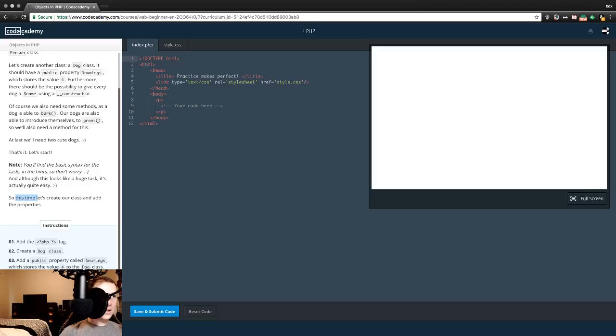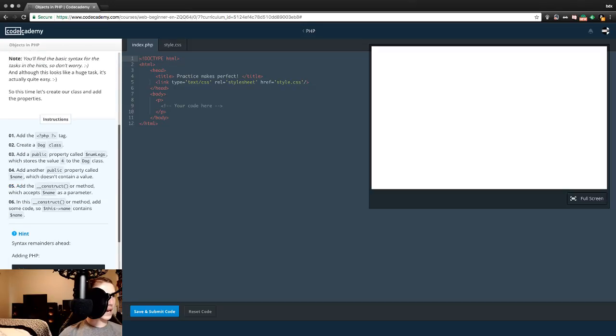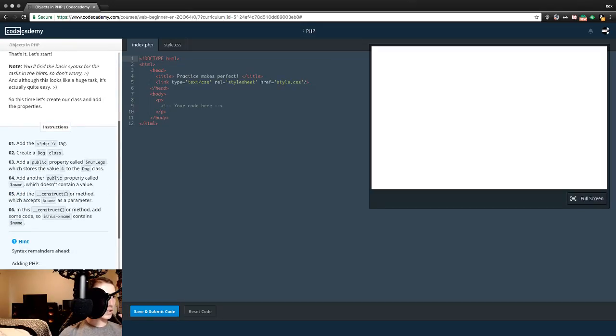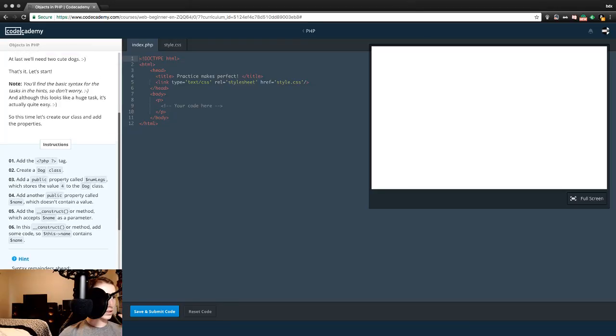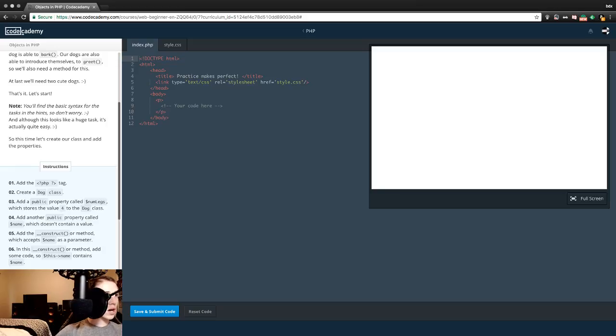So this time, let's create our class and add the properties. Checkity check. Let's do this. The instructions are kind of low. I think my face is still blocking them. Let's go ahead and open the hint. Raise that. Wow. Massive hint. Totally skyrocketed the instructions. That's probably good here. So, if I was a dog and I wanted to be added to PHP, I would want to have the tags here.